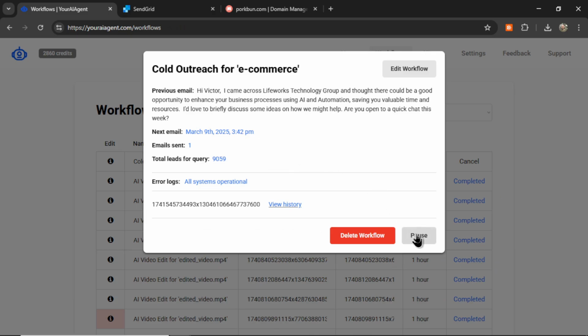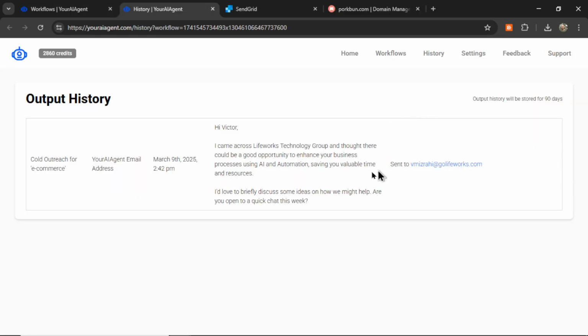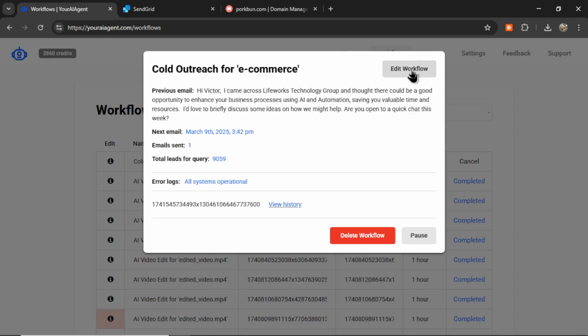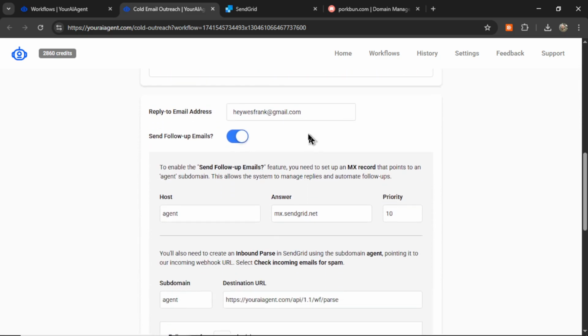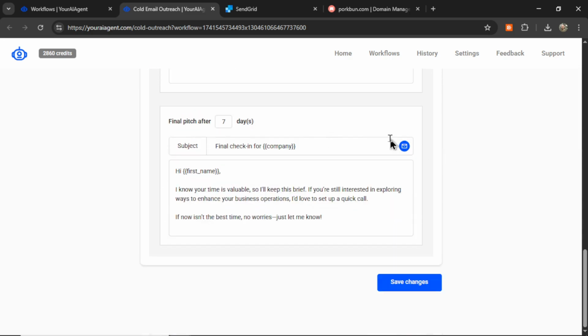At any point, you can pause this workflow, you can delete it, we can click to view the history, and on this page, we'll see all the emails that we've sent, all initial emails and follow-ups. And if I click on edit workflow, where it takes us back to that initial page where we can edit any of our emails, change any of the settings. And then once I've done making my changes, I can click save changes at the bottom and it will update your currently running AI agent.